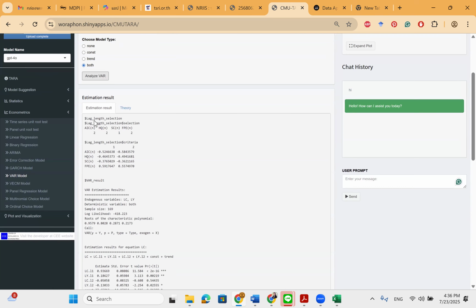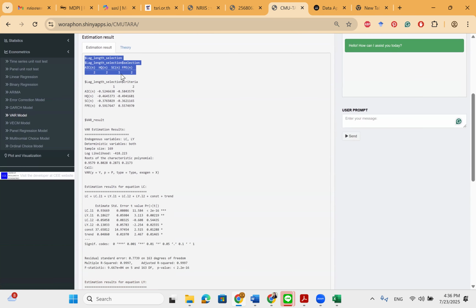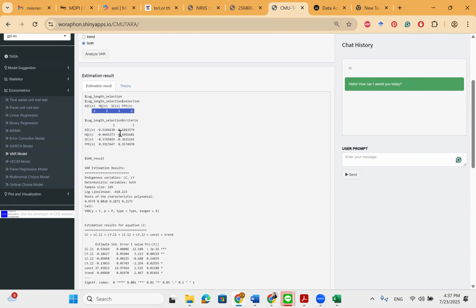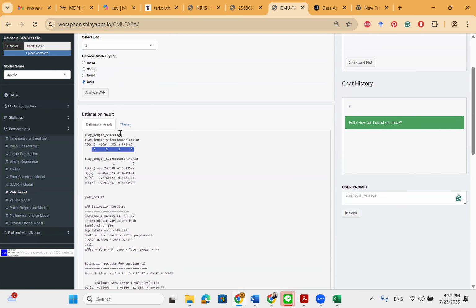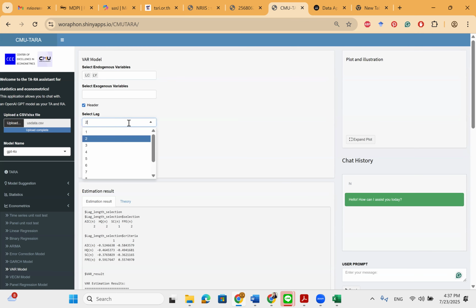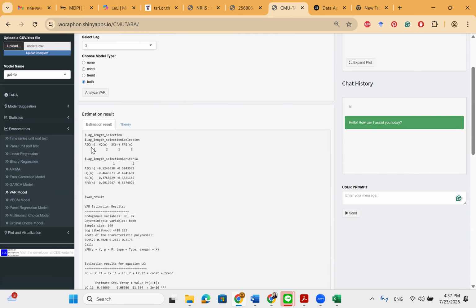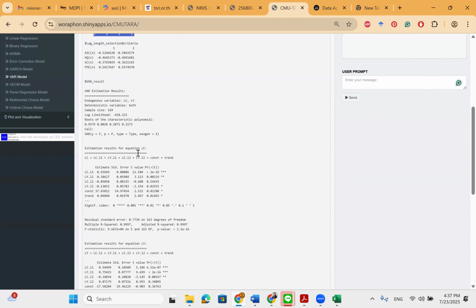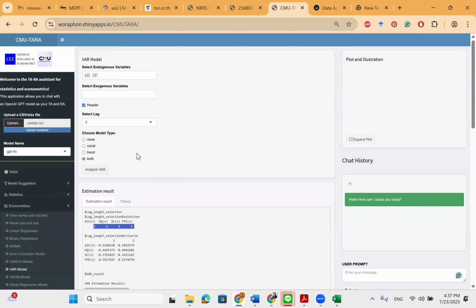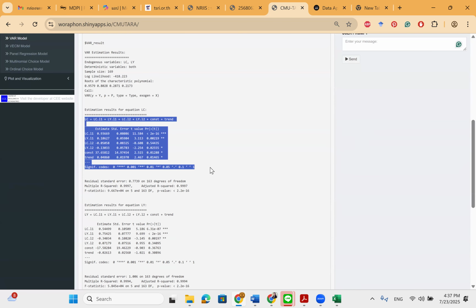So this is the result that you get. In this result, it also provides the best lag for your data set. You can select it here as a tentative lag, but the program will provide you the best lag based on AIC, HQ, SC, and FPE. We are lucky that the best lag is lag 2. When you select lag 2 here, it means that this result is correct already.